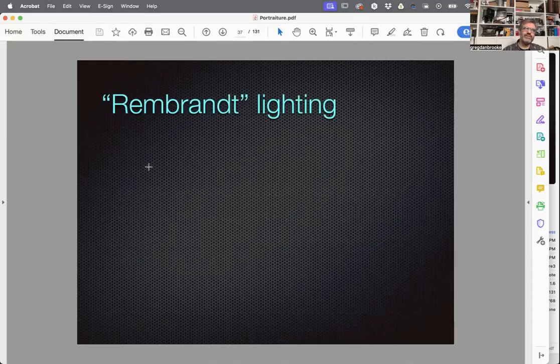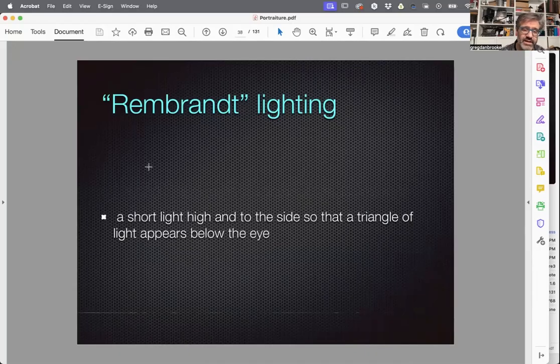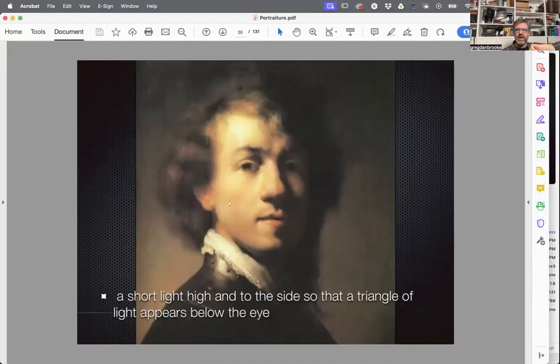Now, you'll find entire books on lighting styles: side lighting, split lighting, backlighting, loop lighting. Probably the most famous lighting style is Rembrandt lighting. It's a light high to the side, so the light shines onto the subject, and a little triangle of light appears on the opposite cheek.